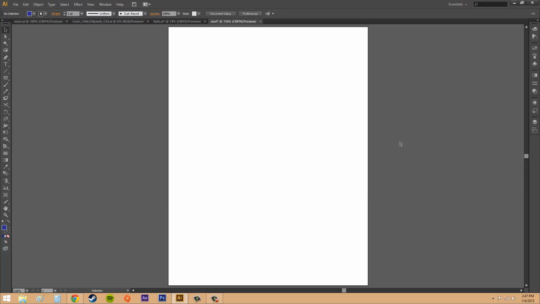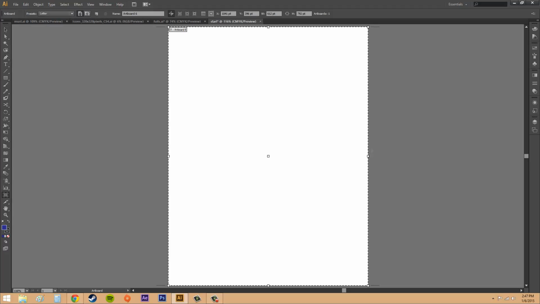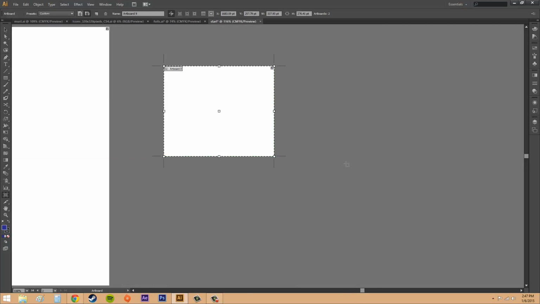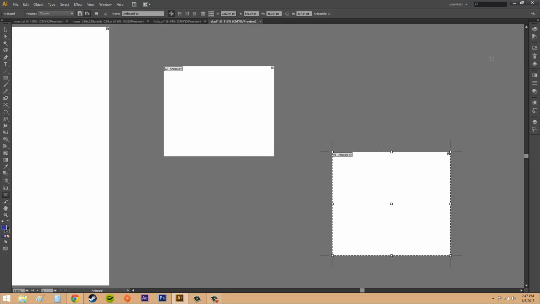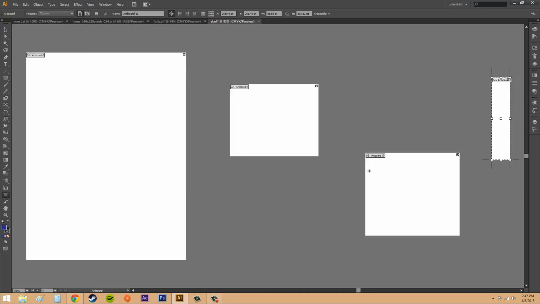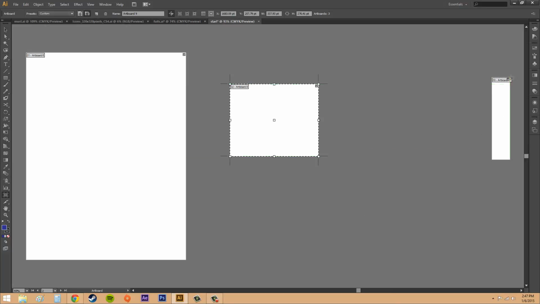Now if I have artboards, a ton of them, and I want to fit them all in a window, let's do that real quick. I'm just going to start placing artboards around. All right, there's a few artboards there. I go to View, Fit All in Window. All my artboards are going to be fit in the window. So that is very handy. So that's all I wanted to show you about artboards this time.